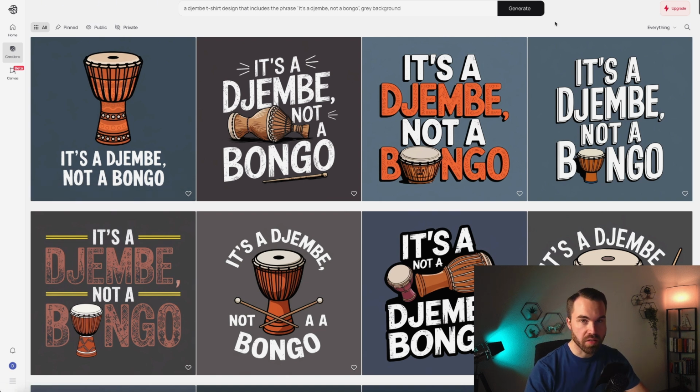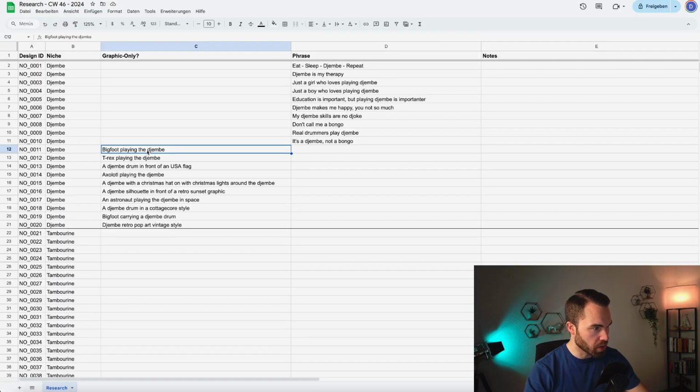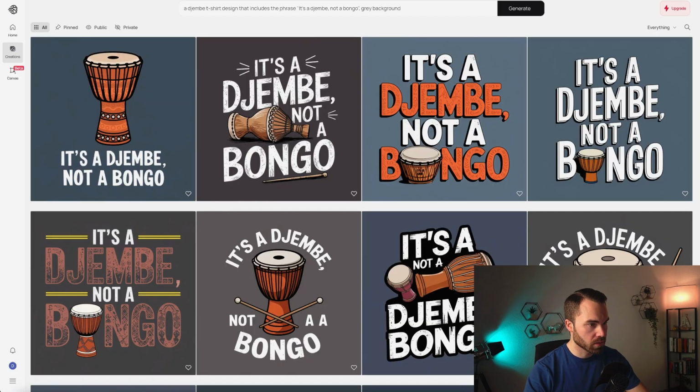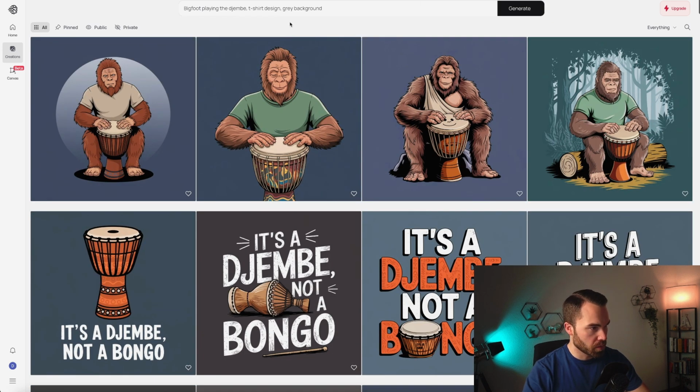Okay, now we generated the designs with phrases. Now let's generate the graphic only designs. First we want to generate a Bigfoot playing the djembe. Let's copy it. Go to Ideogram and type in Bigfoot playing the djembe, t-shirt design, gray background. Also have it on design and click generate. Okay, here we go. We got the Bigfoots right here. They are all playing the djembe. We don't have the gray background, unfortunately.